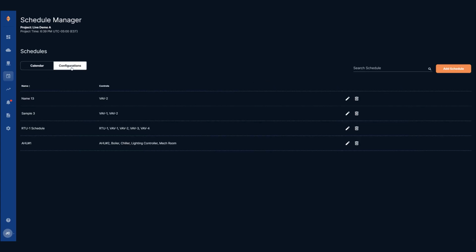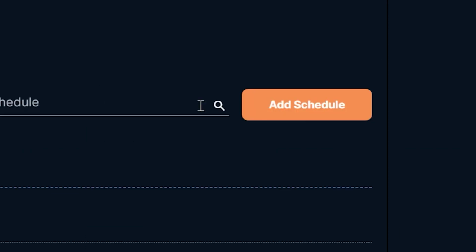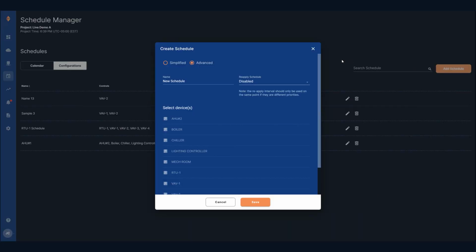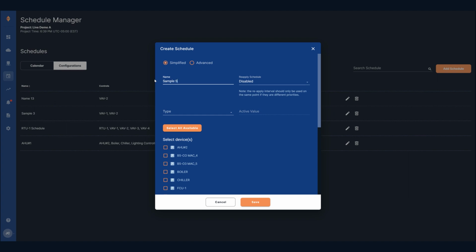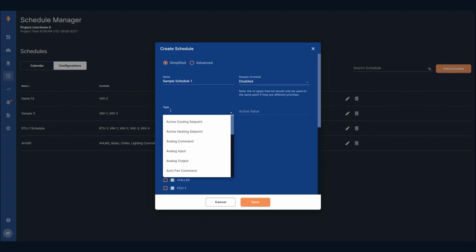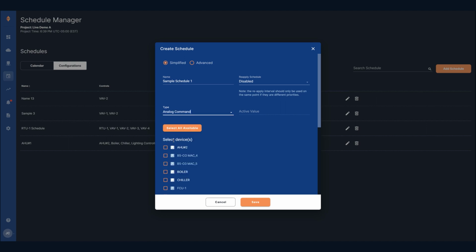Let's start by creating a new basic schedule. Click Configurations, then click the Add Schedule button to the right. Name the new schedule. We'll call ours Sample Schedule 1. Under Type, select the set point you would like to modify. Next, choose which devices you would like to follow this setting. It can be one or multiple devices.